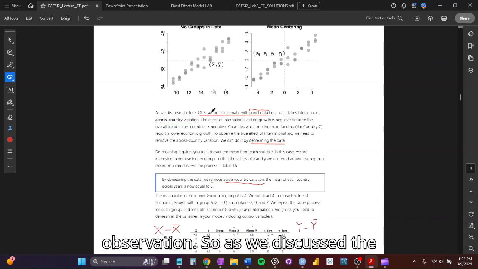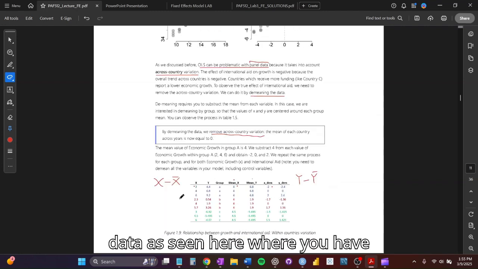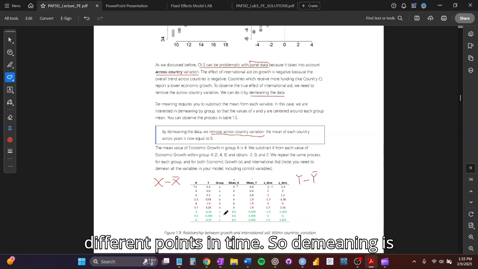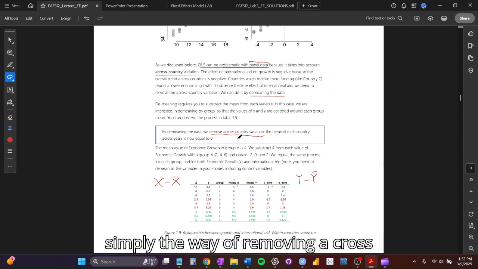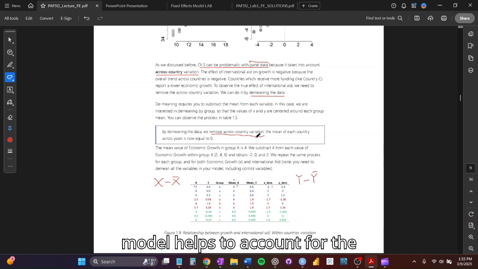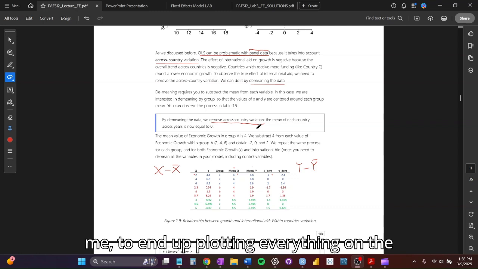So as we discussed, the OLS can be problematic if you're working with panel data, which is the data as seen here, where you have observations, you have it grouped and at different points in time. So demeaning is simply the way of removing cross-country variation. So the fixed effect model helps to account for the time invariant characteristics. This demeaning process is helping us, excuse me, to end up plotting everything on the same line.